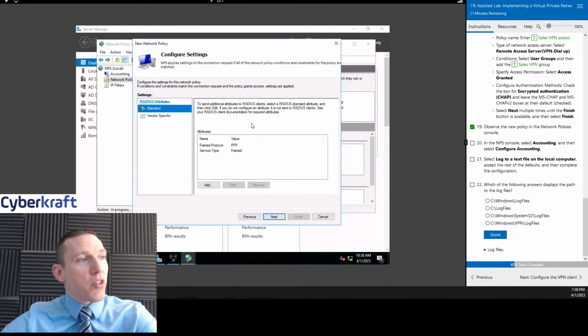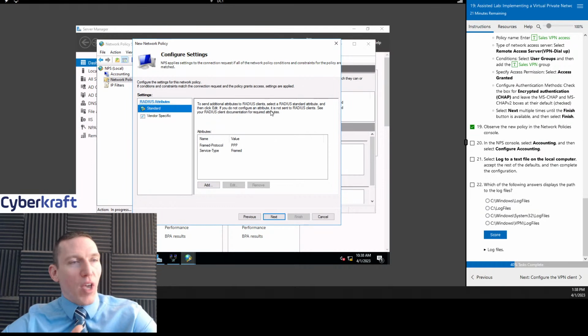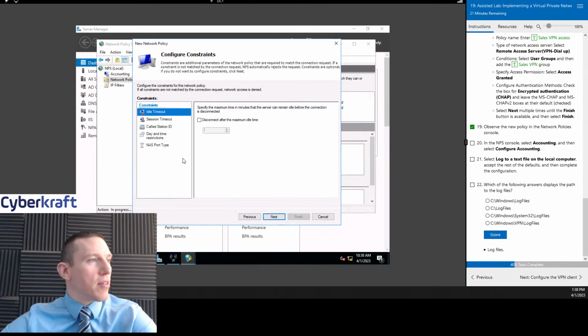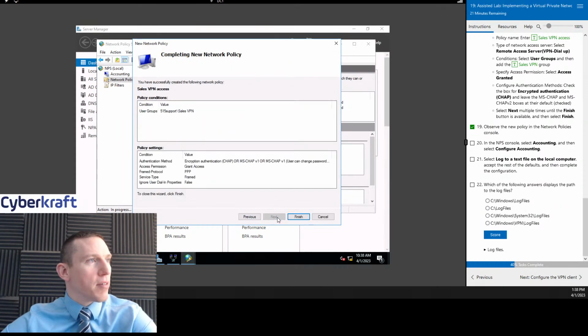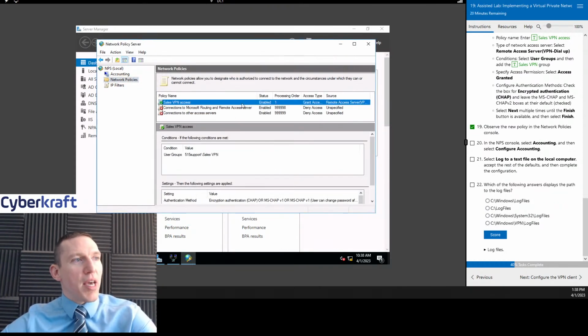We can set up RADIUS as well. Set up RADIUS clients if we have a RADIUS server. But we're not doing that here. In the NPS console, select accounting. We haven't got there yet. Oh, no, that's fine. We have to finish this policy out first. Okay. There's our policy, Sales VPN Access. It's enabled, and it's going to be enabled for that group.